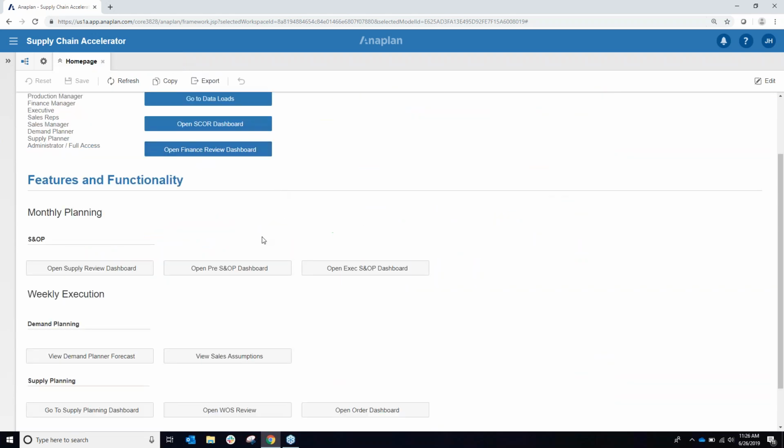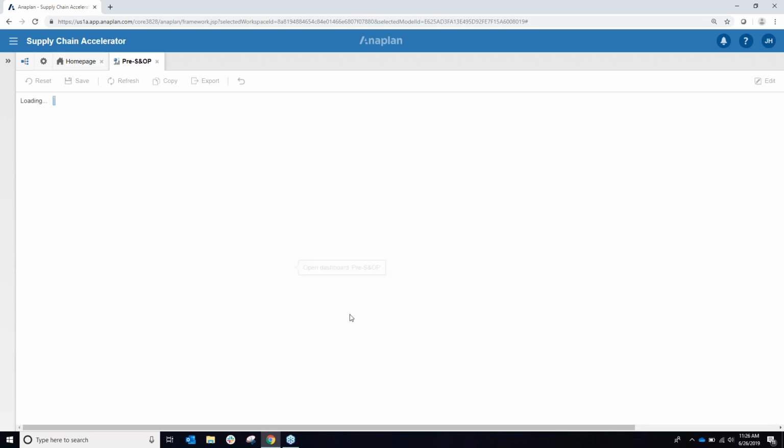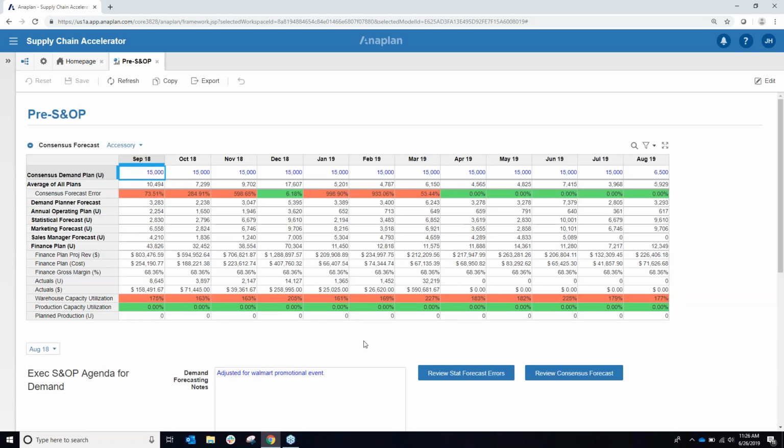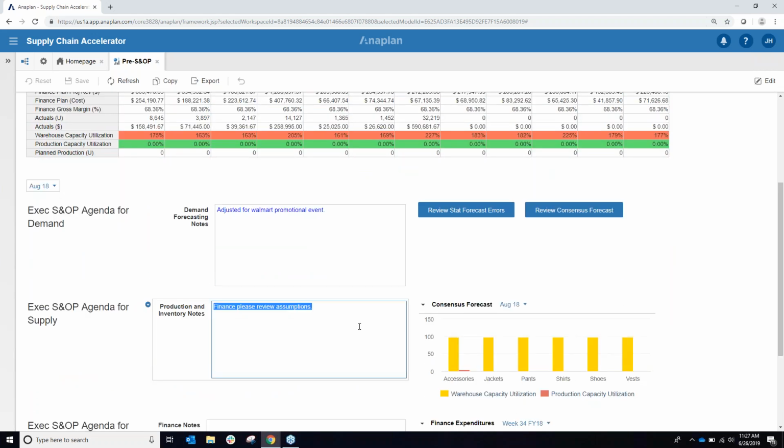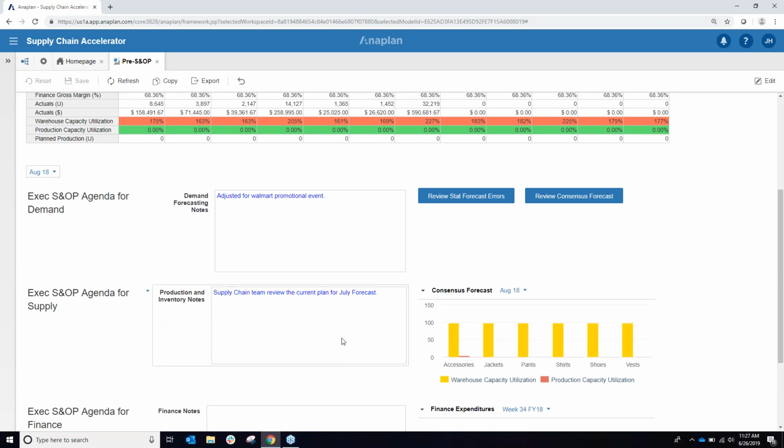So going back to the main dashboard here, another aspect of looking at this consensus demand is the concept of being able to leave notes, right? So as we have different members throughout the organization in this tool, they can all simultaneously be adjusting the forecast. And what this does is allow you to put in notes. So in this case, I can override this one and say, supply chain team, review the current plan. So as I dynamically leave notes, it's there as long as I leave it there.